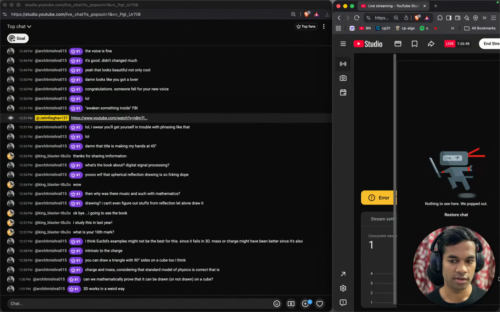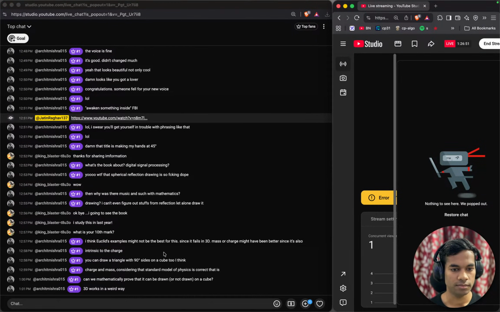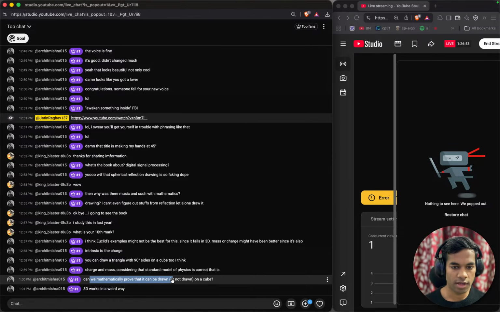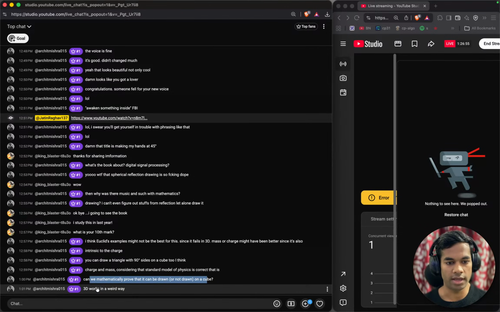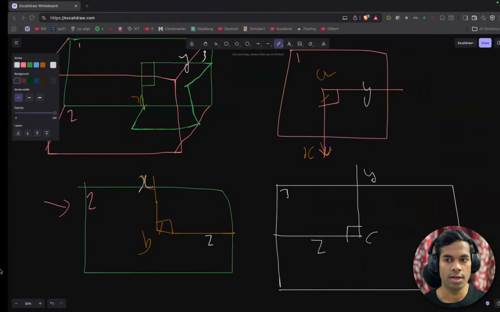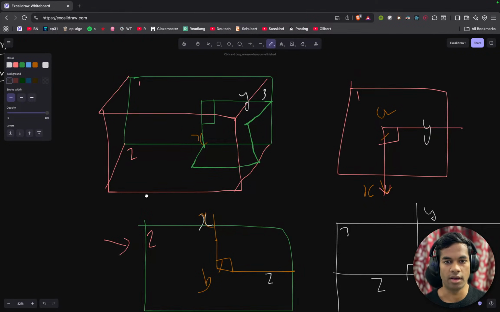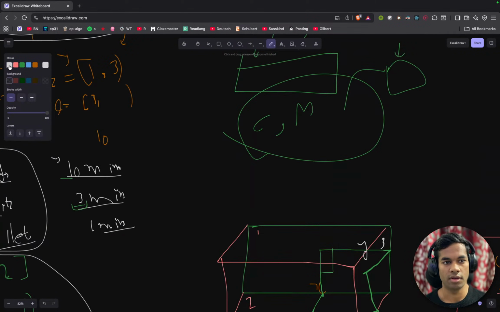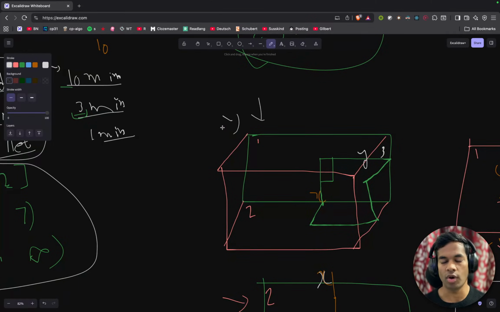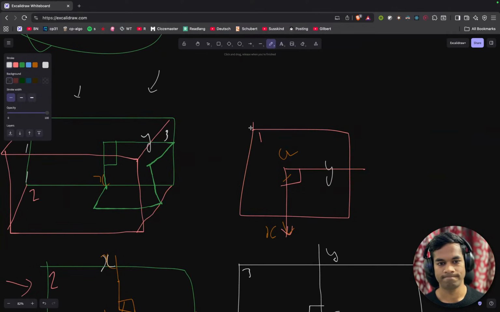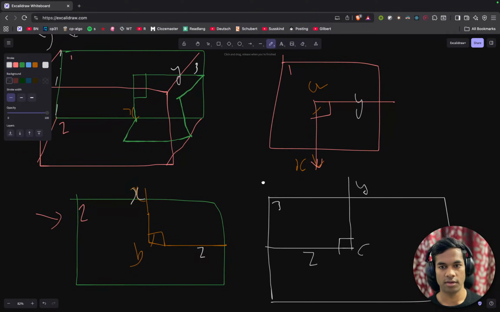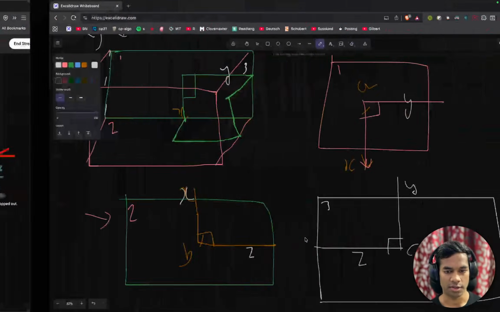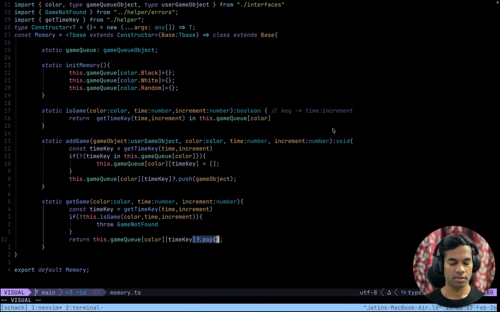Yes, you were correct. We can do this. It can be drawn or not drawn on a cube. 3D works in a weird way. Here there is no curved surface, but because of the fact that this is 3D and there are surfaces interacting, this is a triangle with 90, 90, 90 as each angle. That is cool. Okay.